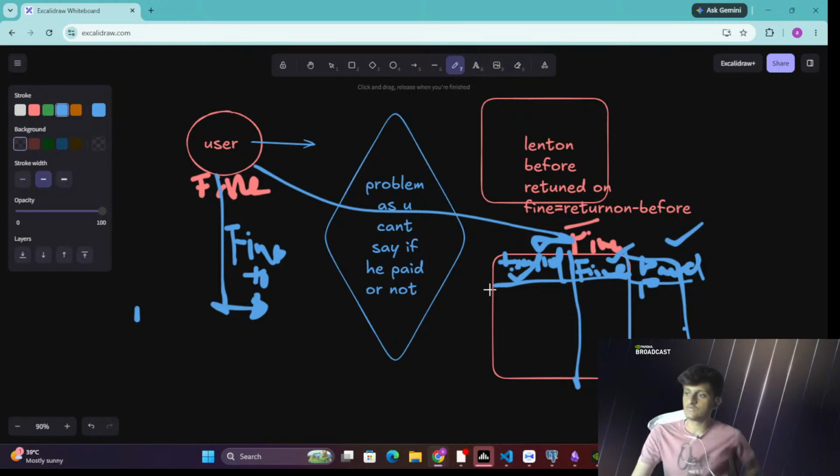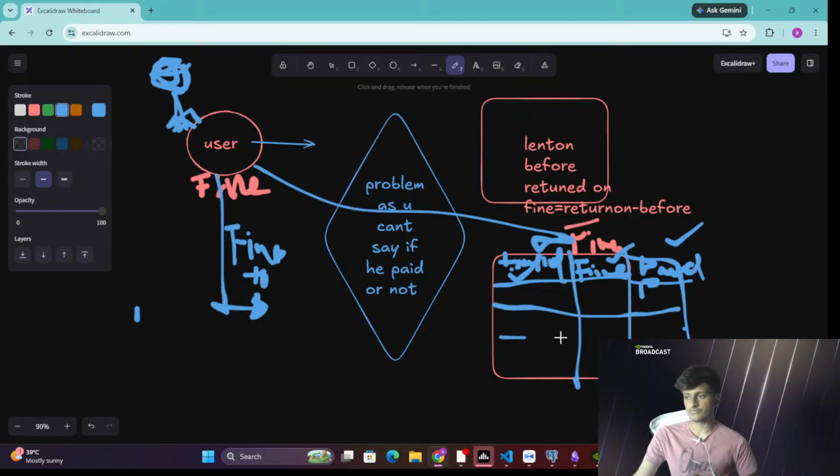Okay, so let me run this. Right, there comes a user called Mahesh Babu, and one has to know whether he has a fine or not. So for that, we will see the fine table. In fine table, you know what we'll do? We will actually, we can do one thing.